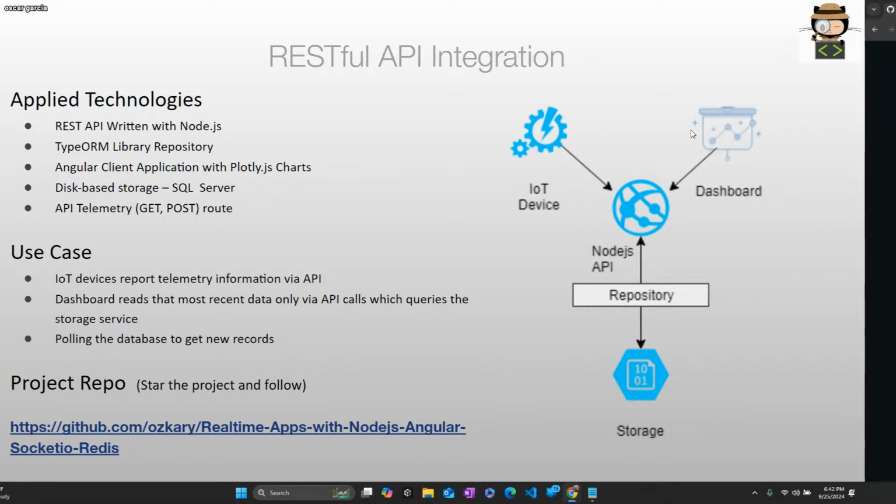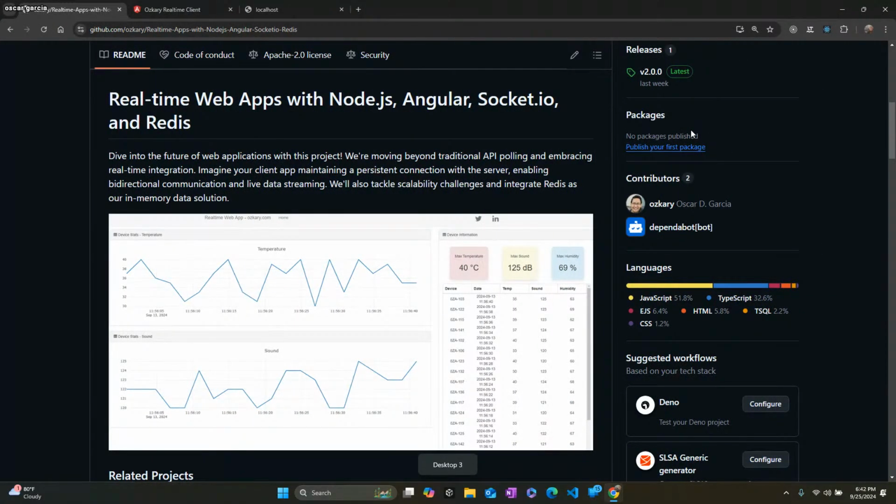So quickly, if we go into the GitHub project, right?